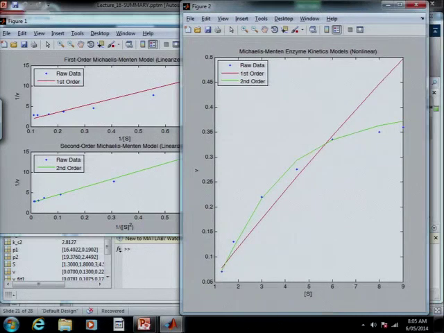If we actually then convert back to V and S, which is really what we're trying to find, we can plot exactly the same things, and we can see that the first order model over this range from 0 to 9 gives this red straight line here, and the second order model fits much better. Okay, we can just eyeball that and see it.